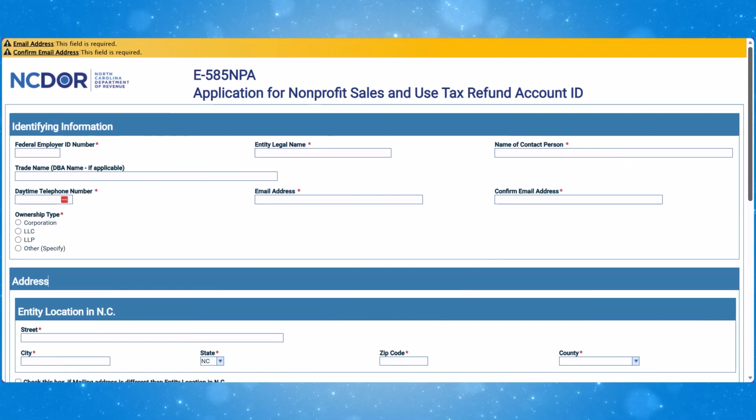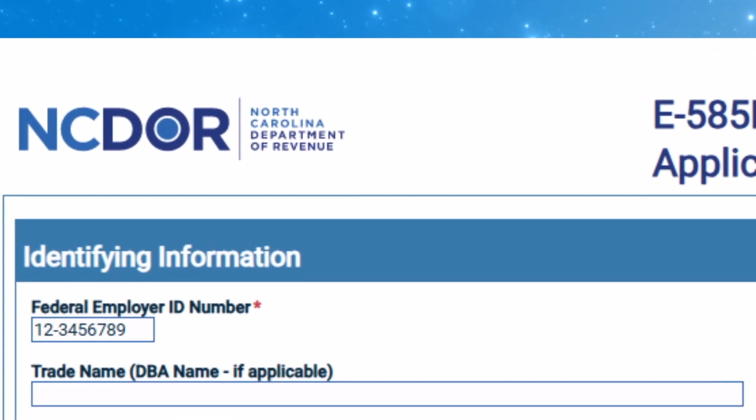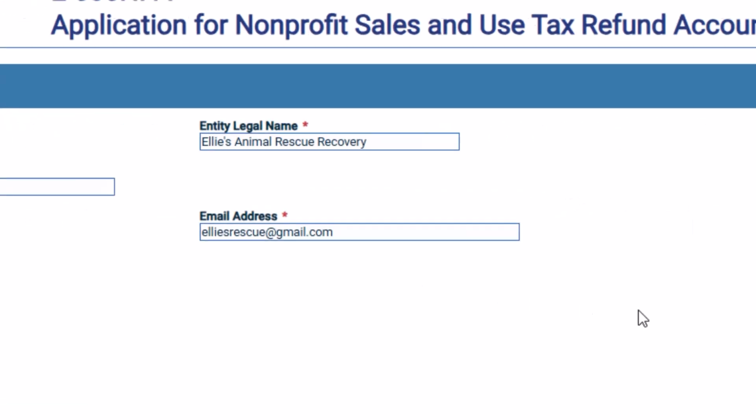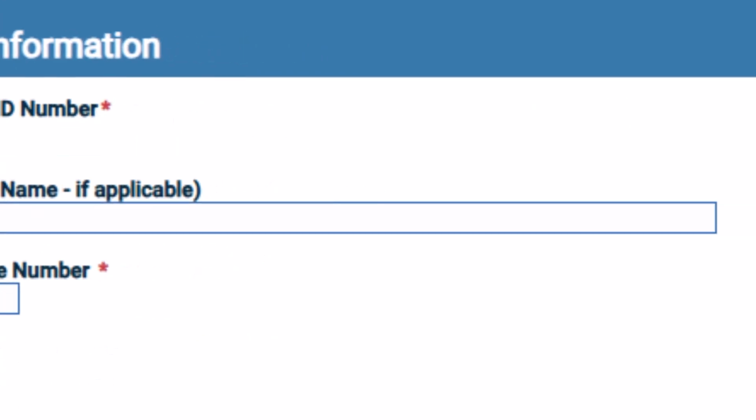All required fields are marked with a red asterisk. To fill out the form, start under the Identifying Information section by providing the nonprofit's federal ID number. If the nonprofit has a trade name or a name they do business as, enter that name in the trade name field. Enter the legal name of the nonprofit as appropriate with a contact person, a valid phone number to contact them, and an email address.